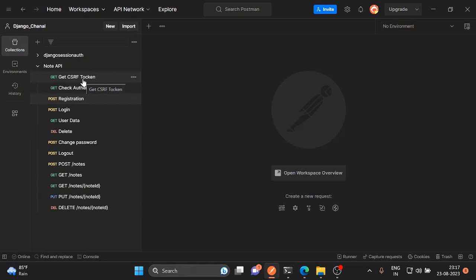Basically, this CSRF token endpoint is used to generate the token. For every POST, DELETE and PUT request, we have to use this CSRF token for security purposes. With this endpoint, check authenticated, we can know whether the user is logged in or not. And using this registration endpoint, the user can register. After registering, the user can login.